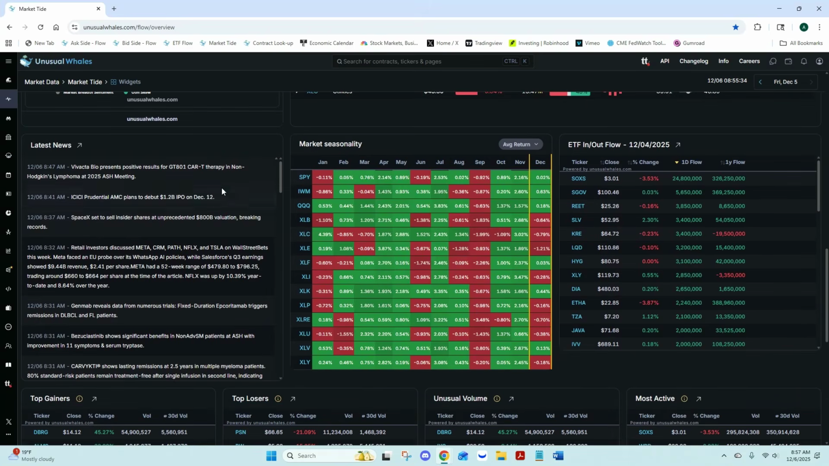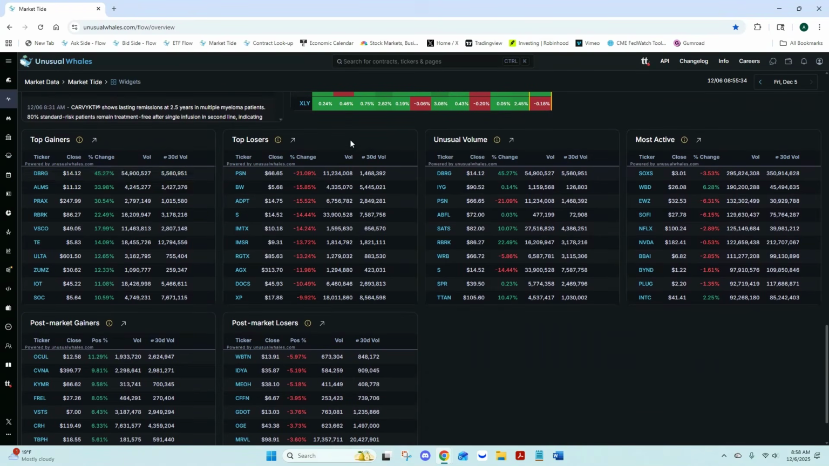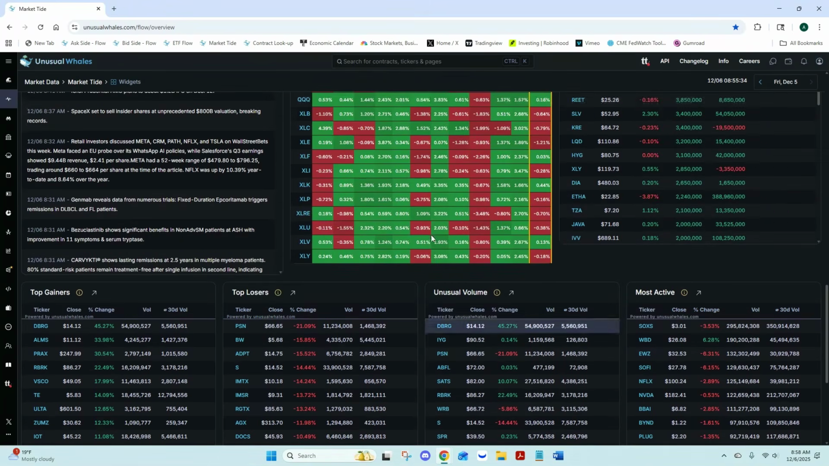I have my news here. I have my seasonality here. And you can look at different averages there as well. ETF inflow and outflow. I like to see my top gainers for the day, top losers, any unusual volume, and you can easily read it right there. So that volume, it's all right there. It's really nice. Most active, you can see your most active names. Post-market gainers, losers, they have this in the morning too, where it's pre-market.